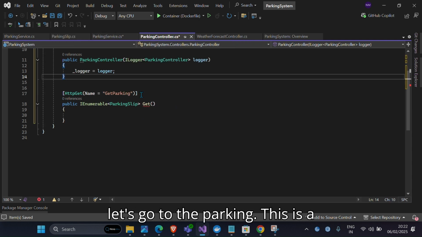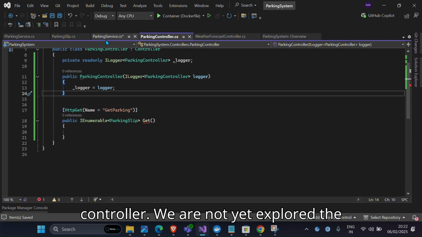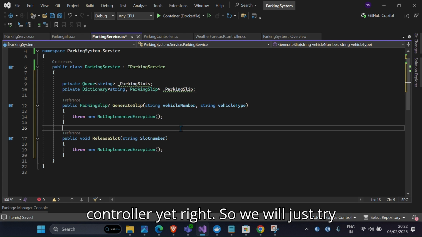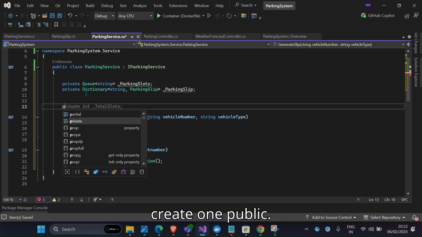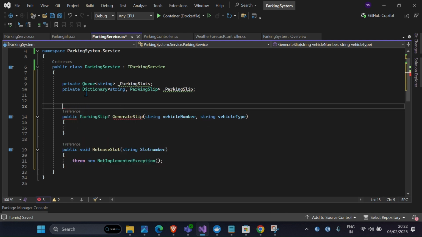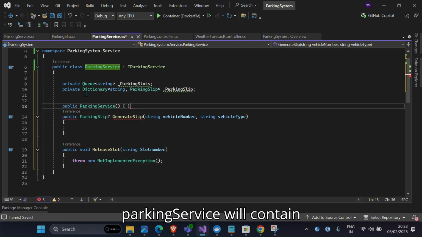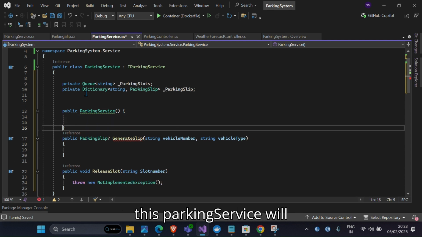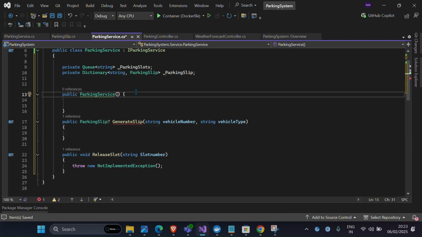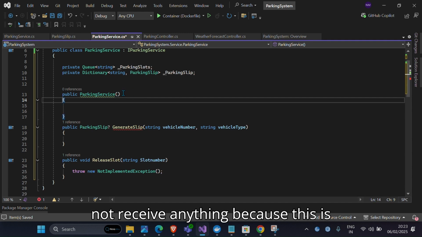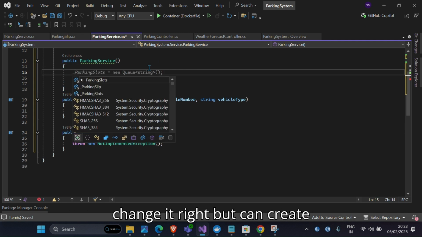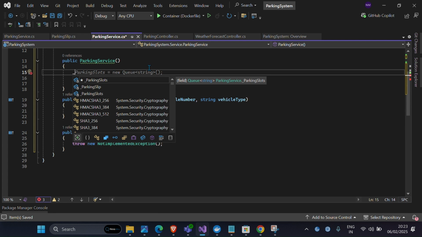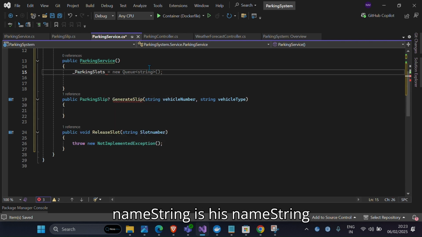Now let's go to the parking service. This is a controller, and we are not exploring the controller yet, so we'll just try the logic here. First, we need to initialize this thing. I'll create one public ParkingService, which will not receive anything, because this is my singleton, which I don't want anyone to change, but one can create an instance of it. So I'll say parking slot equals a new string.